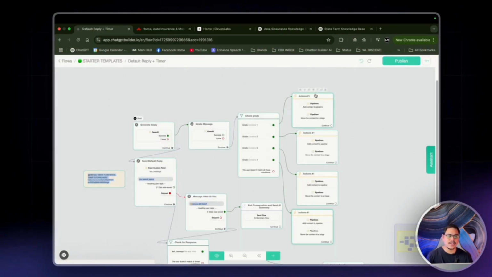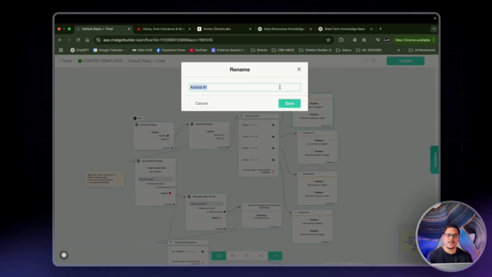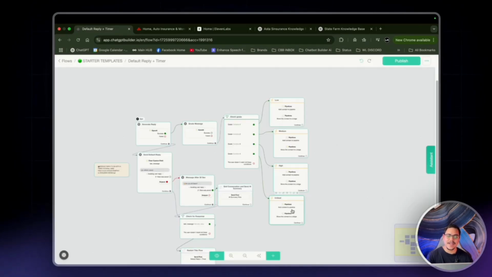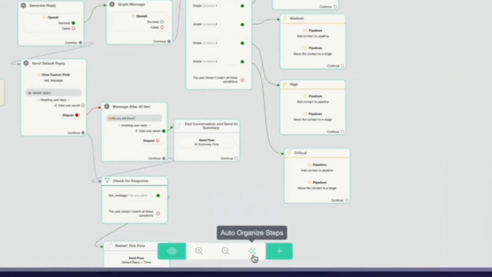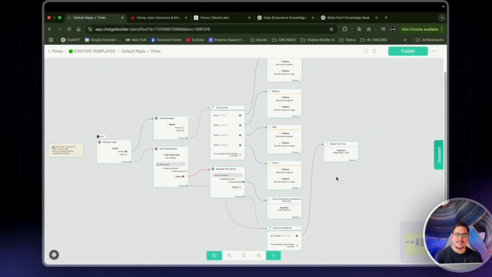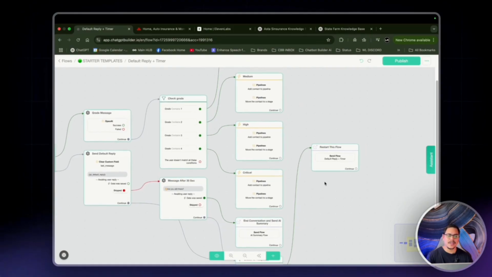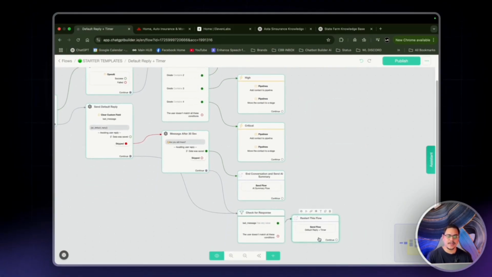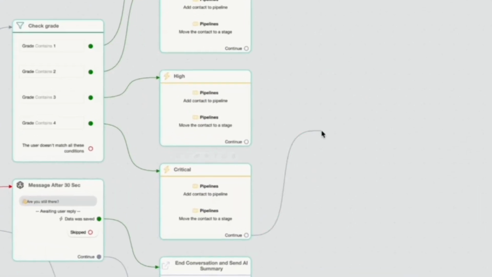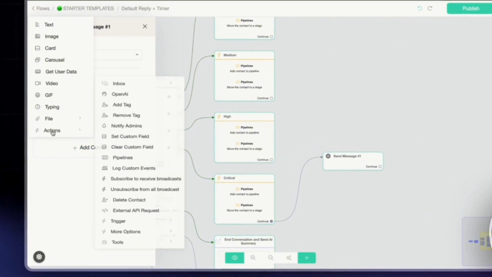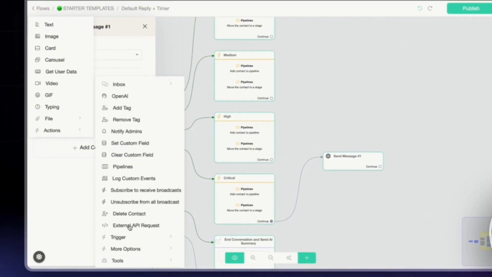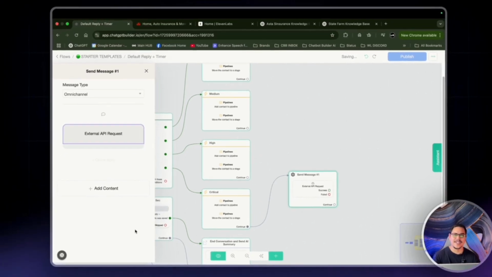Click continue. So I'll just name these really quickly, do some editing magic here. Boom, as you can see, now we've got low, medium, high, and critical. So let's click this auto organize step, the magic button. And here what we want to do is, I'll just move this one down a little bit. Now, if it is critical, and this is where the magic happens, we're going to add content, and we're going to go to actions and external API request. Don't worry, it's not that scary.